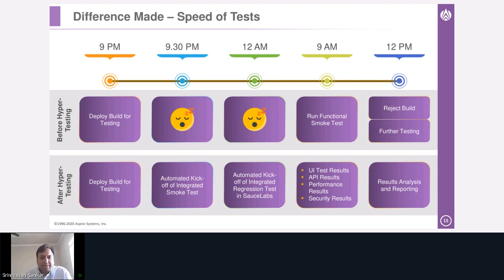So we are at the end of the presentation. I'm just going to quickly talk about the benefits of using this kind of a model. The first benefit is cutting down the overall testing timeline.